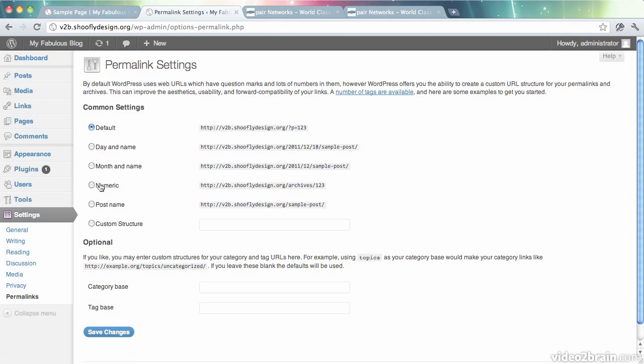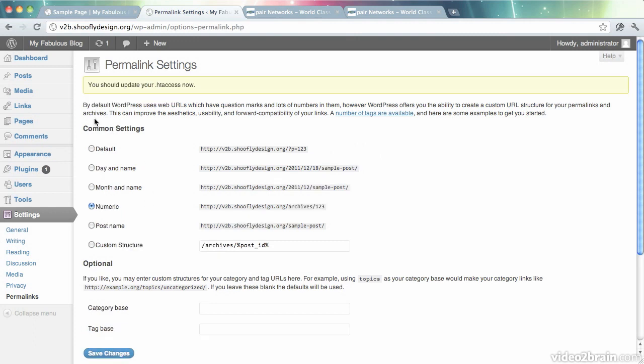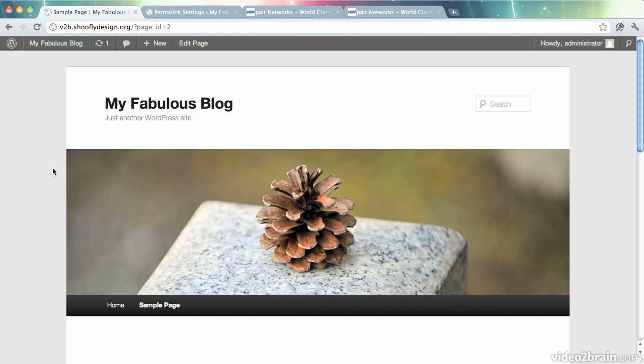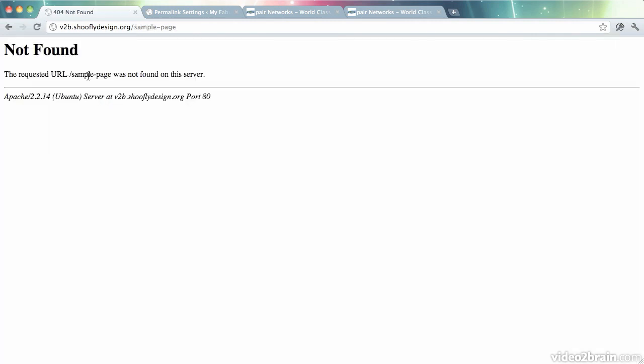So what I do is I'll just choose one of these other formats and click Save Changes. Okay, so it looks like it worked. The setting took, but I get this little message up here. I don't know what that means, but I'll switch back over here and reload this page. Whoa, hey, okay. I got a nice URL, but now nothing's happening.